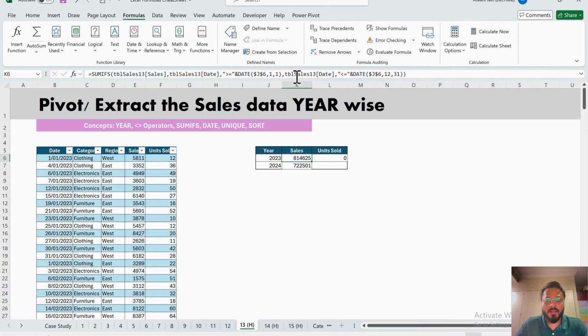So I can save this. Now you can drag this. All right, so it is taking J6. My date is greater than this. Date is less than equal to this. This is perfect. Okay, again, this is taking units sold.